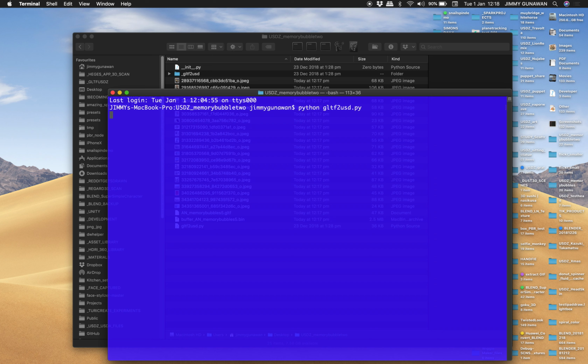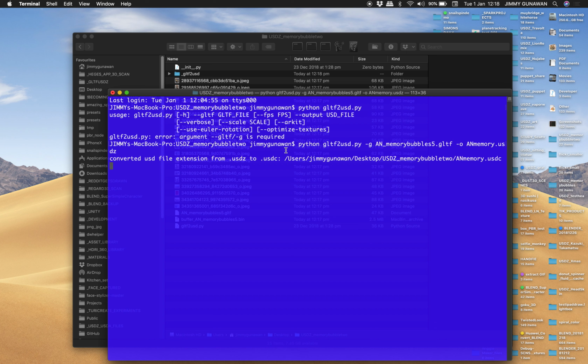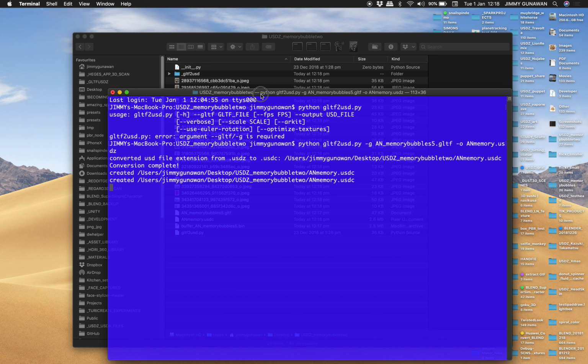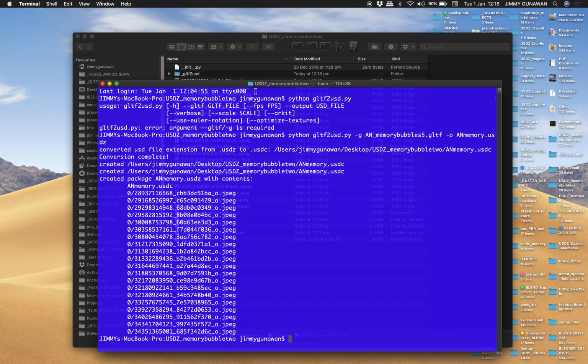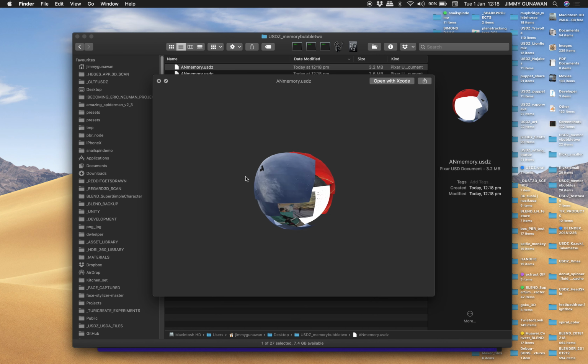Python GLTF. I always do that just in case. What was the name? IN memory. Converting. See all the image. They are small, but they're gonna be a single object USDZ. So it's only 3.2 megabyte. The smaller, the better.